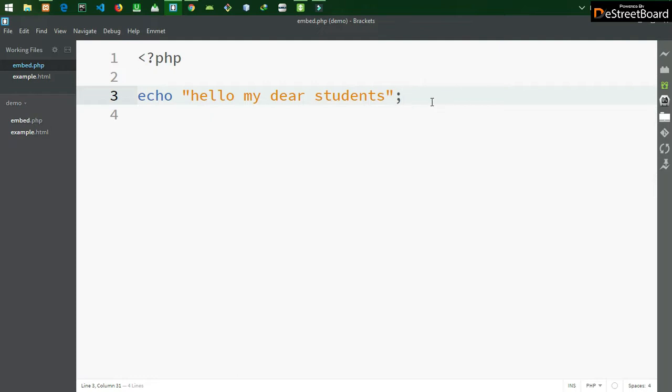All right, so in this tutorial we're going to be learning how to use dynamic PHP code. This code is not even actually for beginners, but I just want to show you how powerful PHP is.